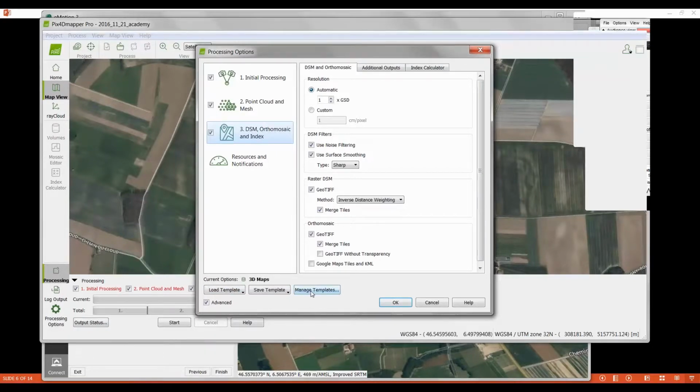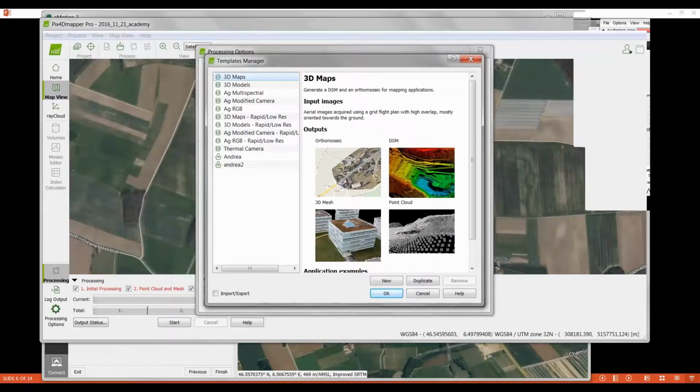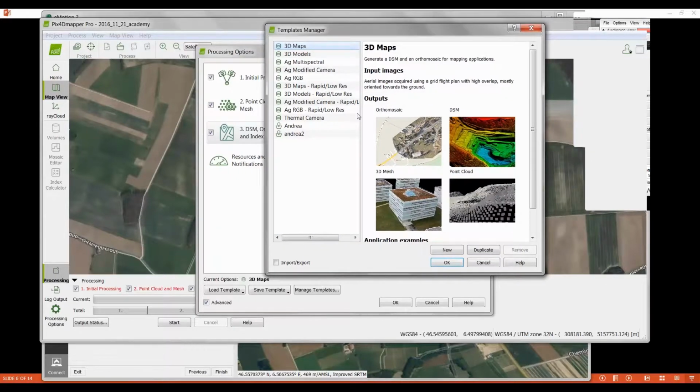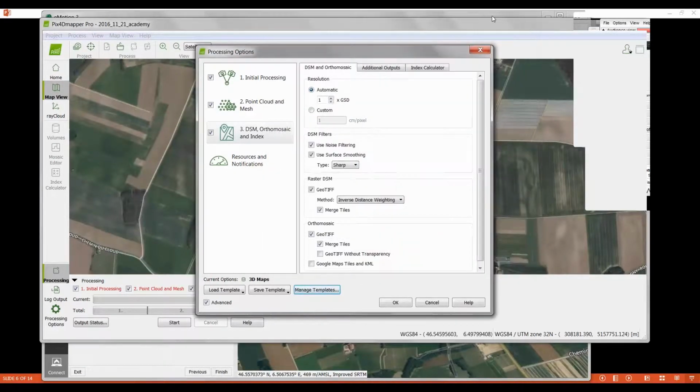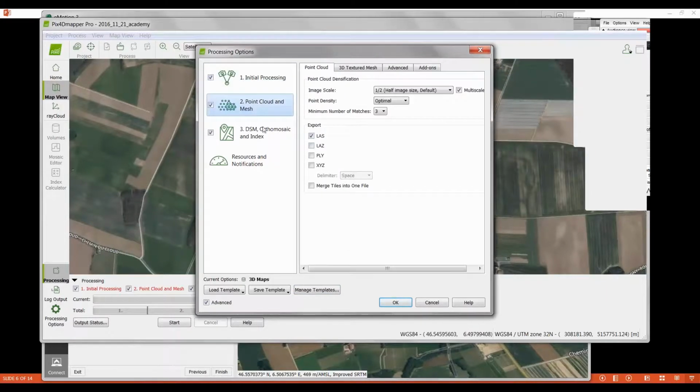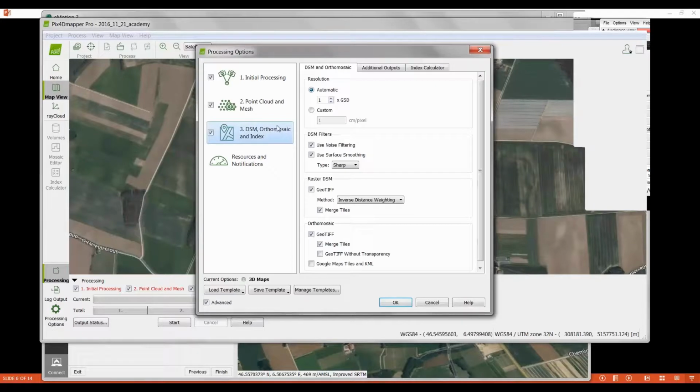If you need an overview of the processing templates, just click here on Manage Templates, and then you can select one of those, where on the right hand side here it gives you all the information on the results that you can get. Of course, feel free to create your own by going inside the options here and changing one or the other thing. You can also, if you have a special way to process your data, save it also as a template.